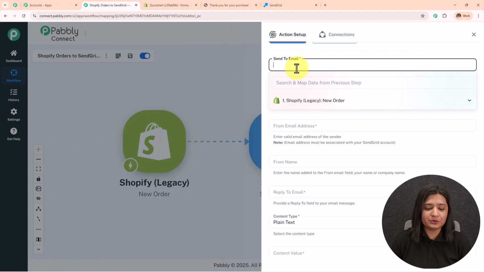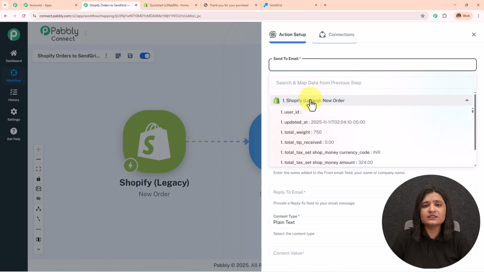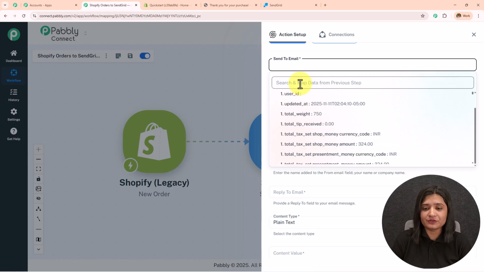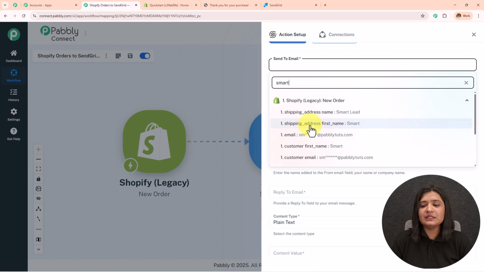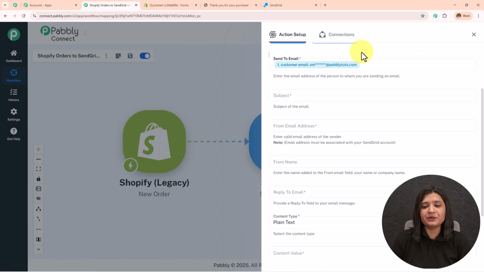I'm not going to enter this send to email like this manually. Instead I'm going to use a method called mapping, which means I'm going to enter the data from the previous response. I have received the response from this Shopify, and when I click on this I can see all the response which I have received from there. I'm going to enter the email address as smartlead@pabblytudes.com.